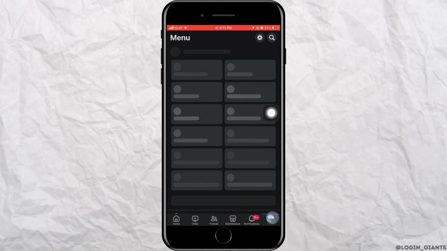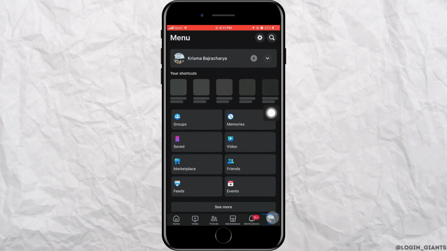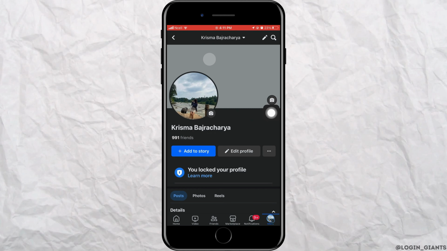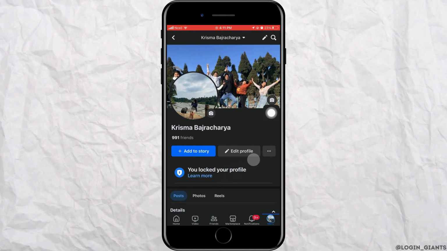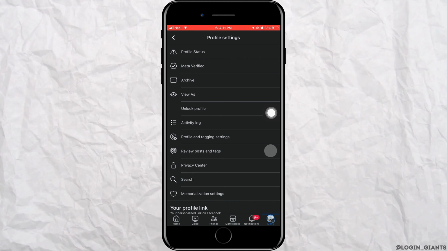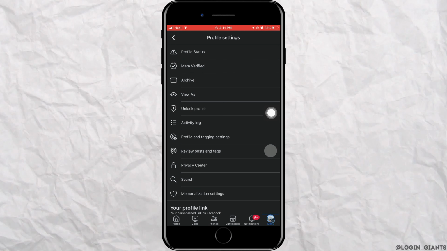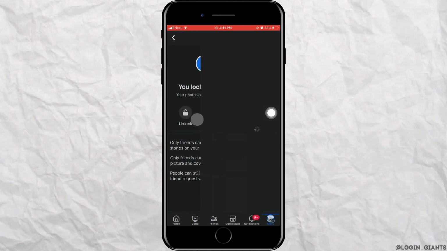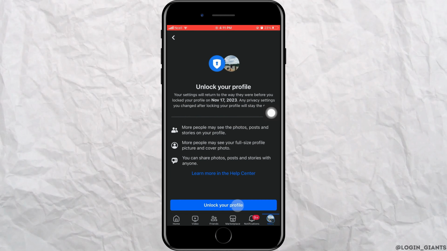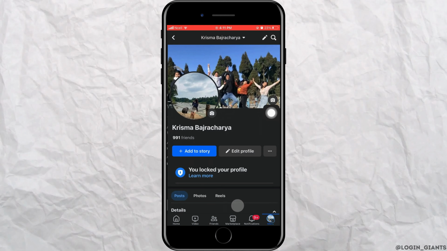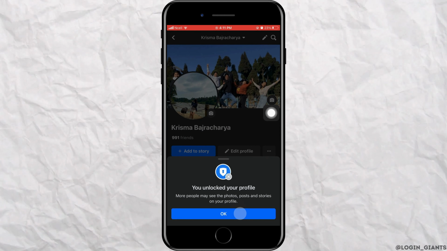Now you have to make sure that your profile is not locked first. For that, tap on your profile and tap on the 3 dots on the right-hand side of Edit Profile. Here, you want to go ahead and tap on Unlock Profile just below View As. Tap on Unlock. Tap on Unlock Your Profile at the bottom. Now you want to go ahead and tap on OK.